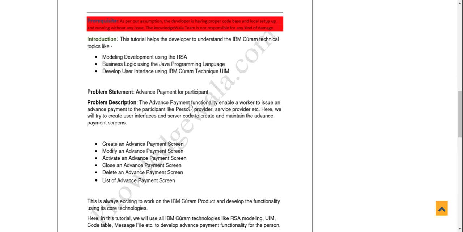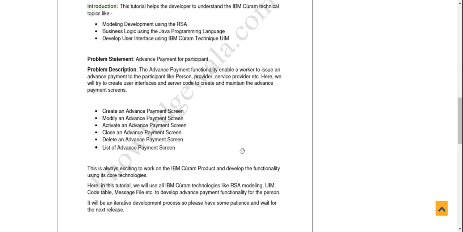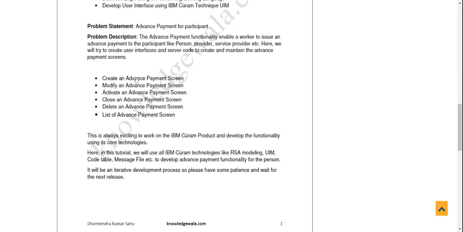Problem description: the advance payment functionality enables a worker to issue an advance payment to a participant like a person, provider, service provider, etc. Here we will create the user interface and server code to create and maintain the advance payment screens. So what components do we have to develop? We have to develop a create advance payment screen, modify, activate, close, and delete advance payment screens, and a list of advance payments for a participant or for reporting purposes. These are the possible screens which you have to develop.